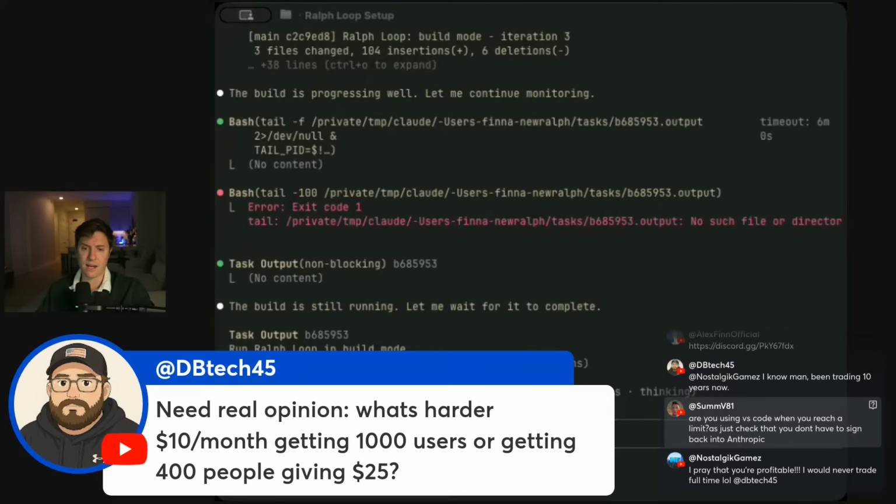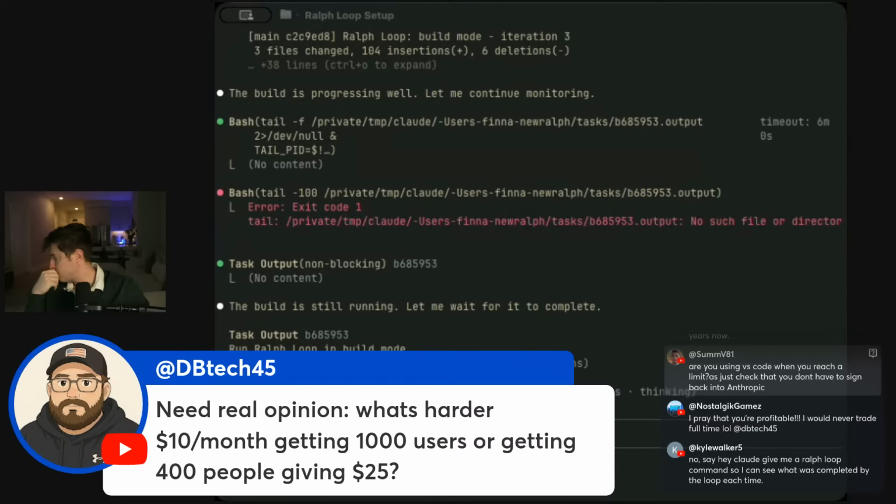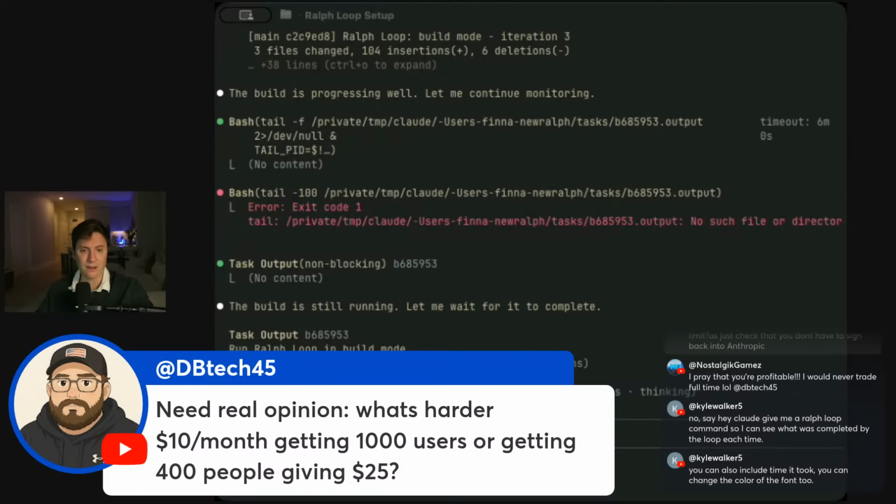Need real opinion. What's harder, $10 a month getting 1,000 users or getting 400 people giving 25? I've never accomplished 1,000 people at $10 a month. I've accomplished 400 people at $50 a month. So I've accomplished the second one. I've never accomplished the first one. I mean, it really just depends on the idea. Some ideas it's going to be easier for $10 a month than 1,000. Some ideas can be easier for 425. Some ideas it'll be easier getting 100 people at $1,000 a month. So it purely depends on the value proposition.